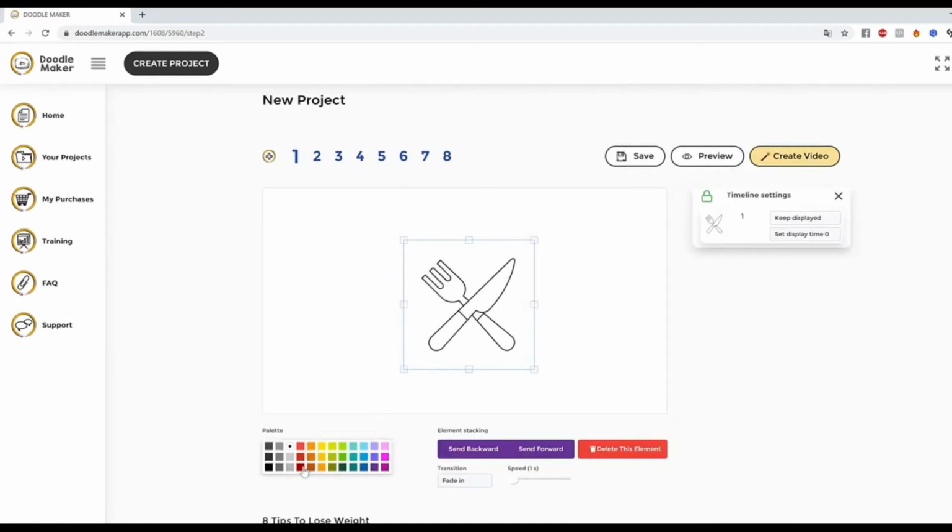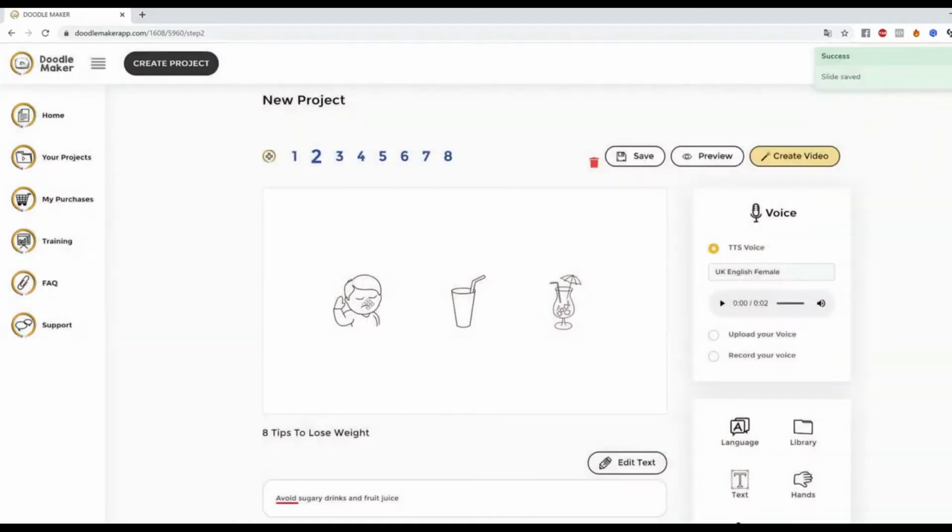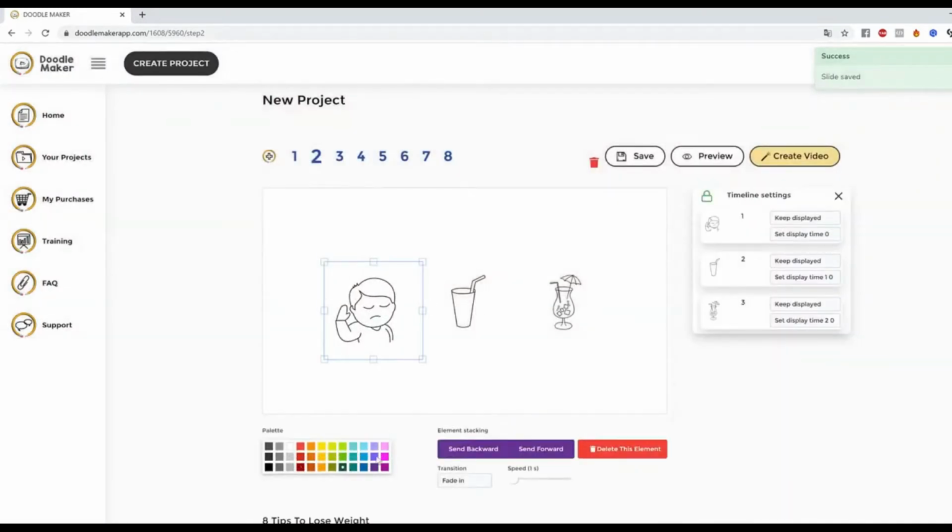So I can change the color of it, by the way, red color like so. I can change this one. You see that there's this avoid foods, right? I can change this into green. I can change this one into red. I can change this one into blue. You get the idea. I can change the color. I can resize it. Everything is editable. I can even change what the transition will be.